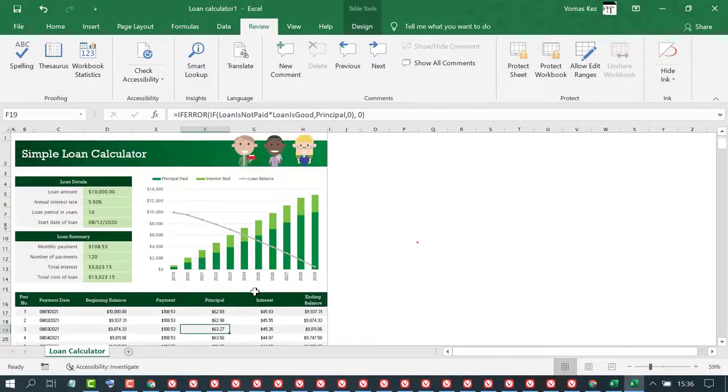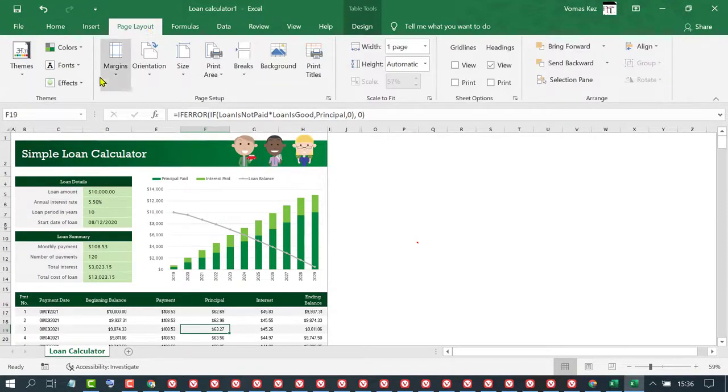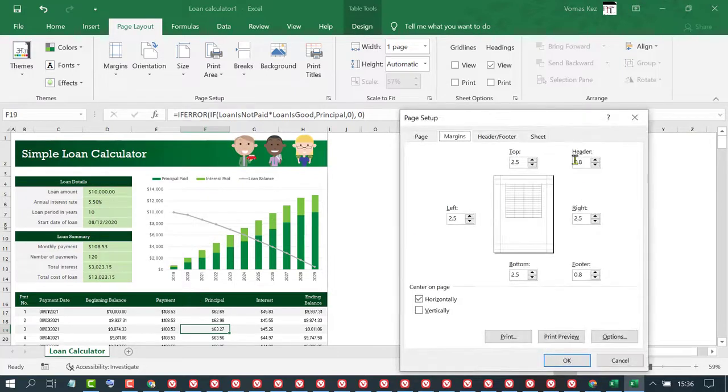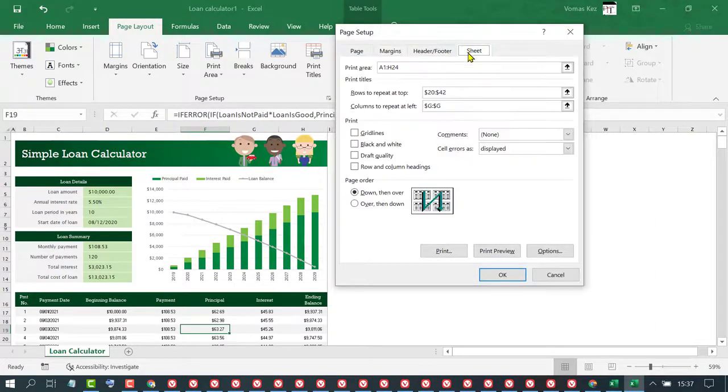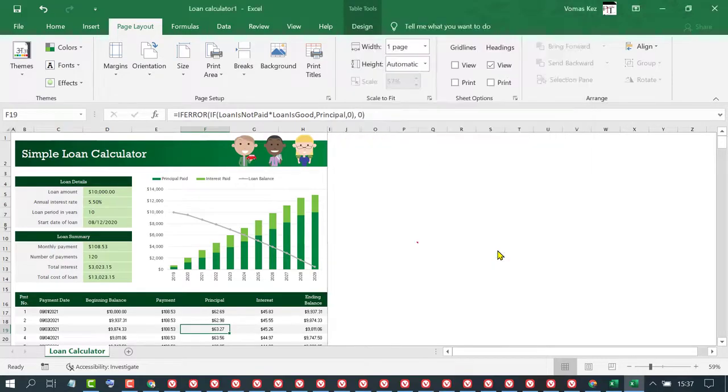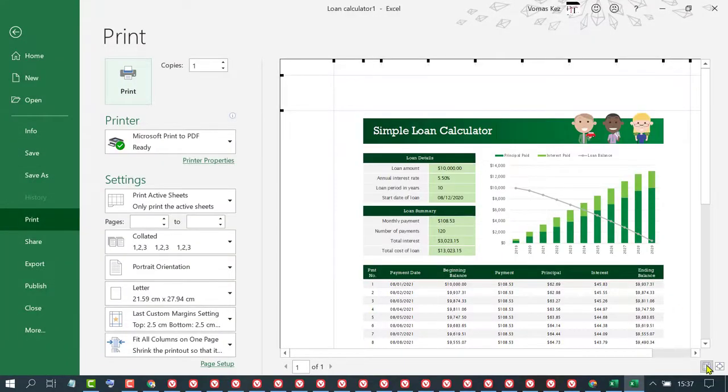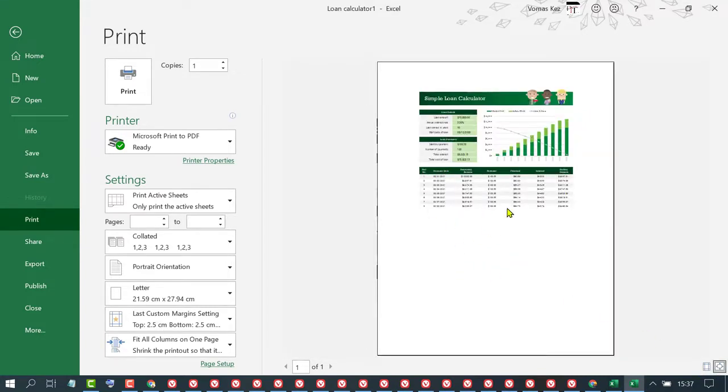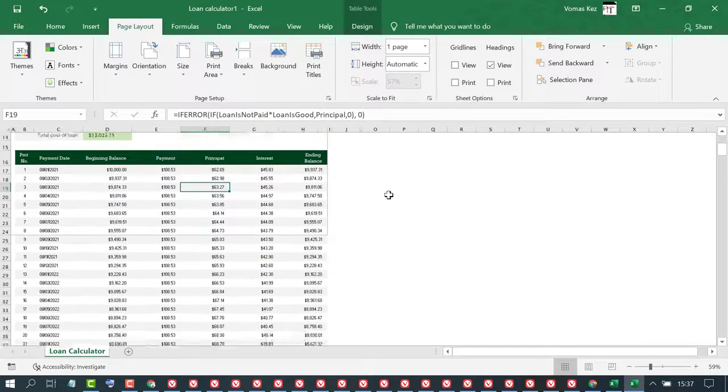Now try page layout, margins, custom margins, and in sheet select comments at end of sheet. Now print preview. Now select here so you can see. The comment option is still not available, so see what's going on.